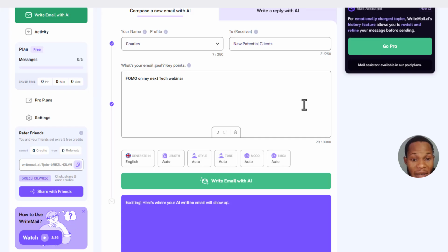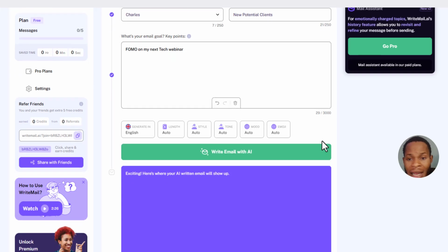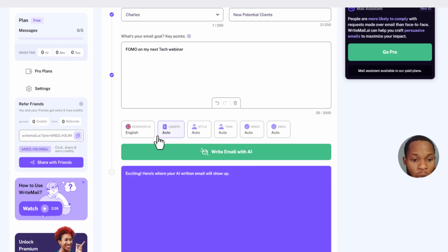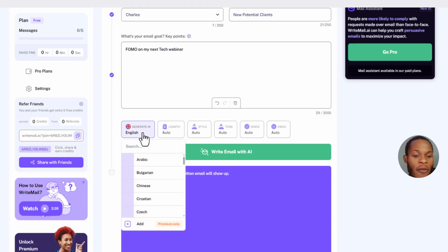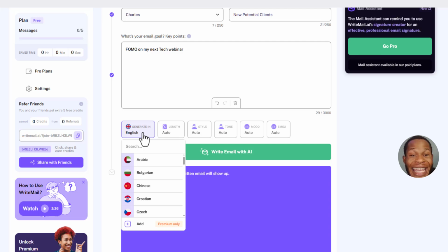All right, so once I've been able to input this, you want to make sure you fit in the right key points to help this AI generate the best email for you. Now the next thing I have to do is choose the particular country or language I'm trying to get my email from. So many of us like working with English, but for those of you who don't want to use English, you can try out so many other languages provided by this AI too.